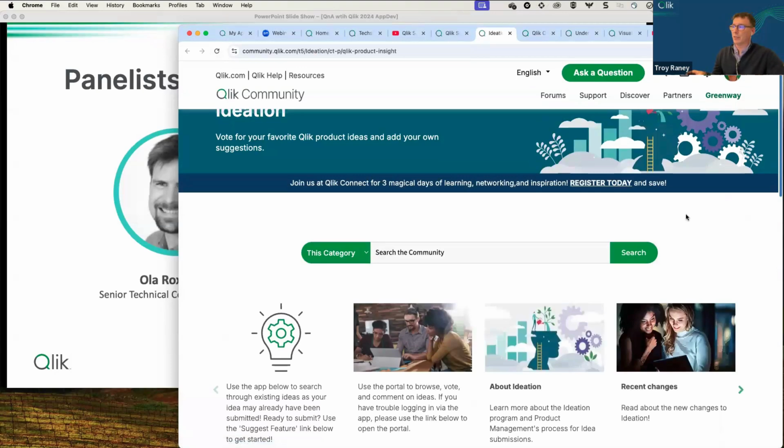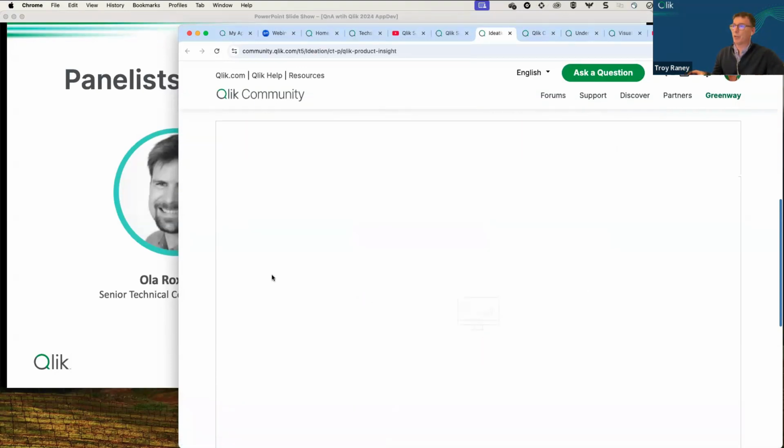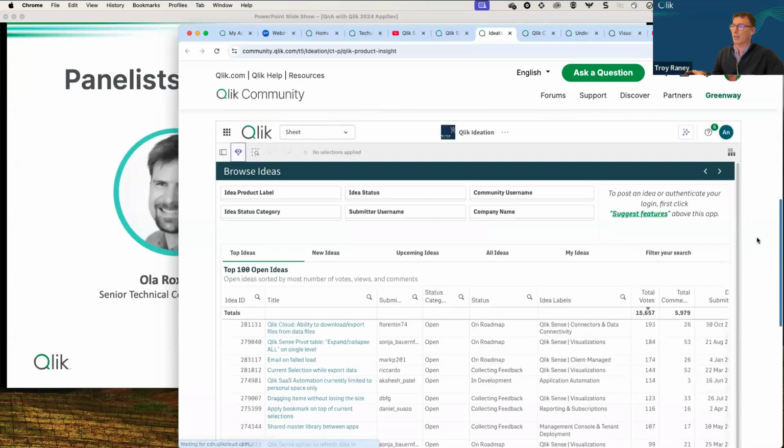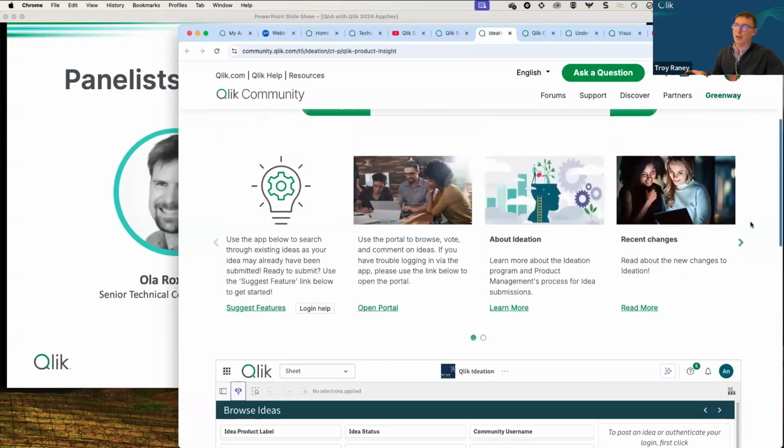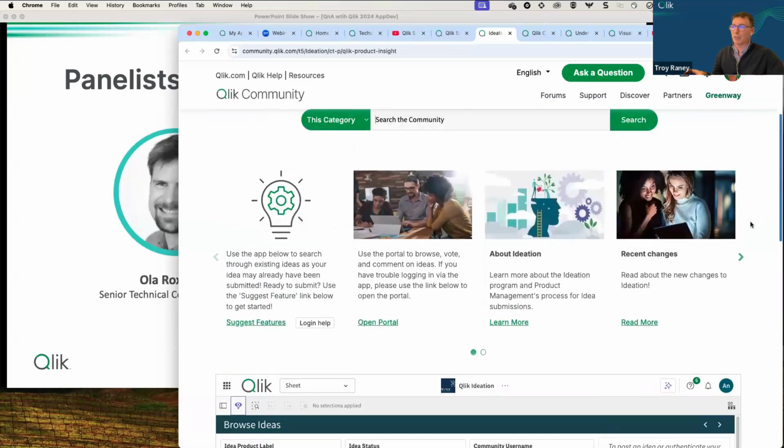I've had this open for a while, so I lost connection, but there is a Qlik Sense app here where you can browse through suggestions that have already been submitted, vote for them, and see how things have progressed towards actually getting them into the product. You see these are sorted by the number of votes. I know our product management team does keep a close eye on this and weighs things heavily when customers vote for things. So definitely check that out, and I'll post that link into the chat.